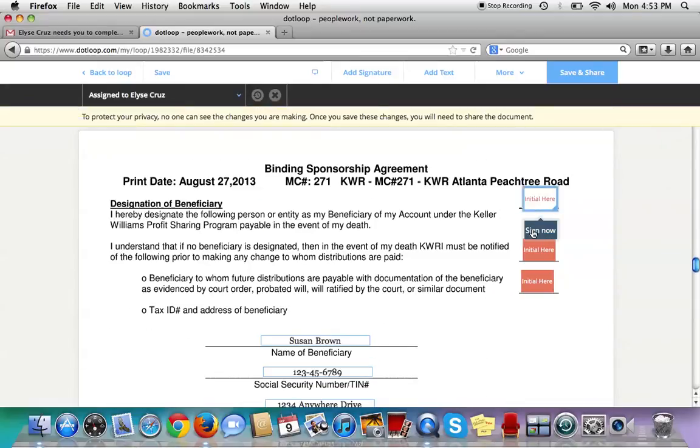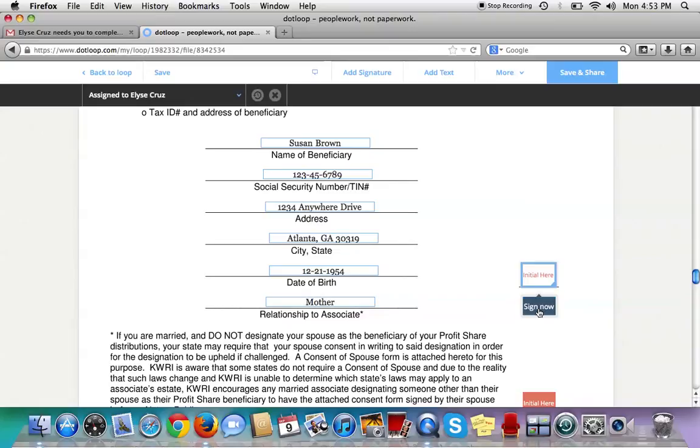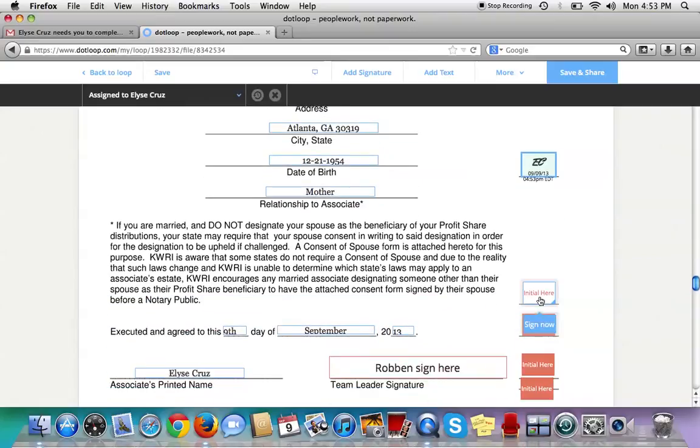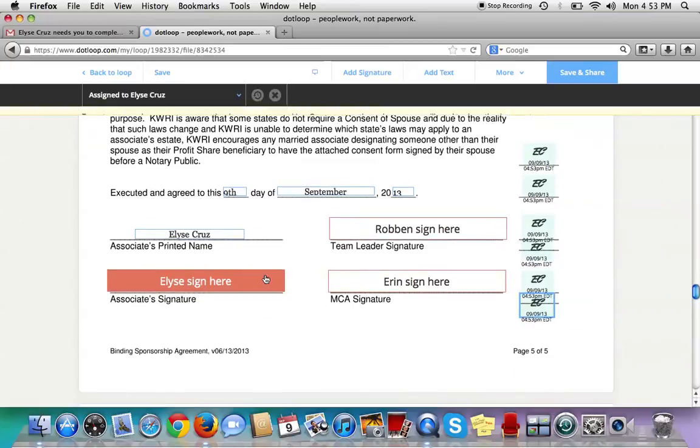I do want to say that there is a place for a substitute sponsor, so if your sponsor has not joined Keller Williams yet, but they plan on joining within the next 90 days, we can put them in as your sponsor. We would just need to have a temporary sponsor in the meantime, waiting for that person to join us.